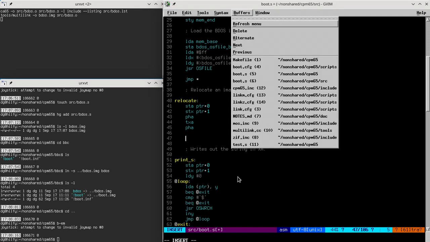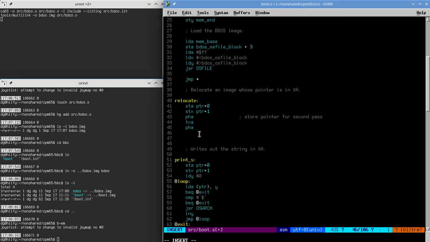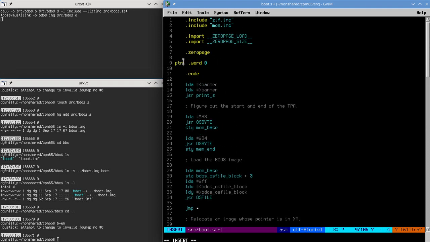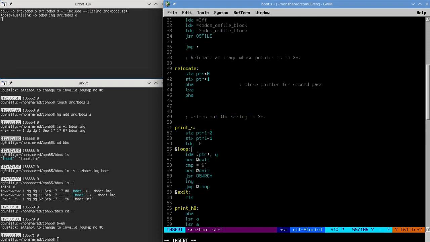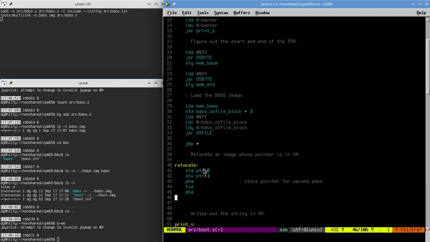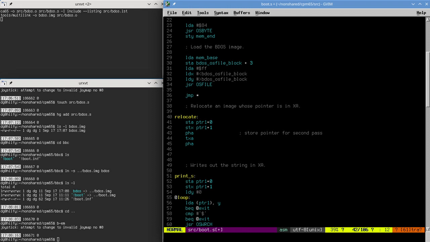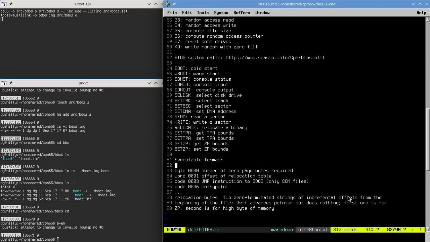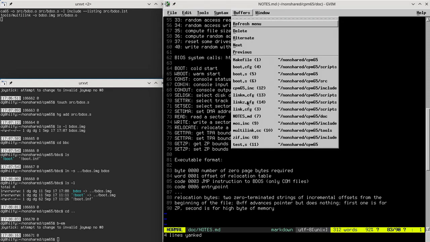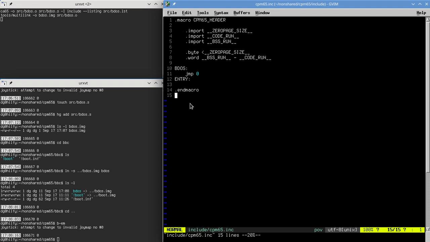Okay. Actually, we are going to need two pointers. So we need the pointer to the thing we're currently relocating, and a pointer into the relocation buffer. And we want to reuse these as much as possible. So if we look at our notes, actually we're going to stick some stuff in here.